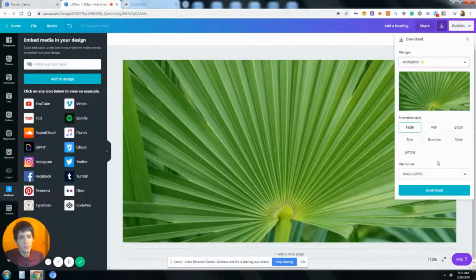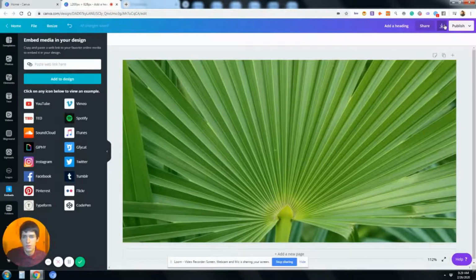So let's click on animations here. You can also do the animated GIF from here as well. And you can do different little things, like this one's fade, as you can see. There's rise, pan, breathe, and you can download it from there and have little animations and stuff. So that's a nice, cool little feature to use for making GIFs.